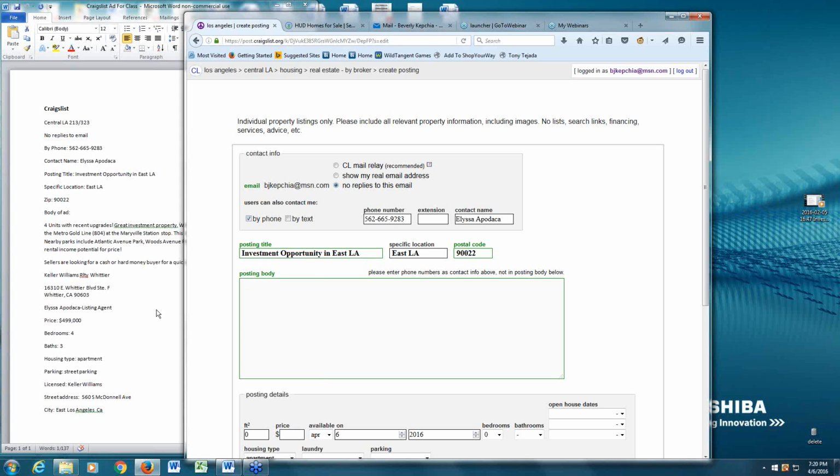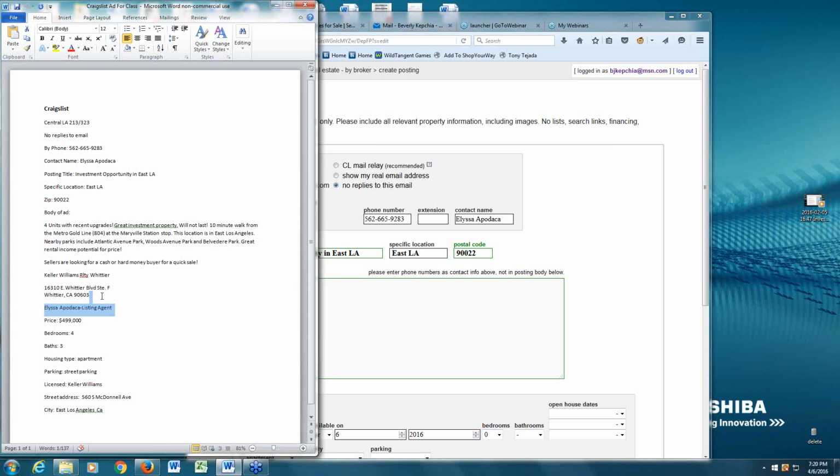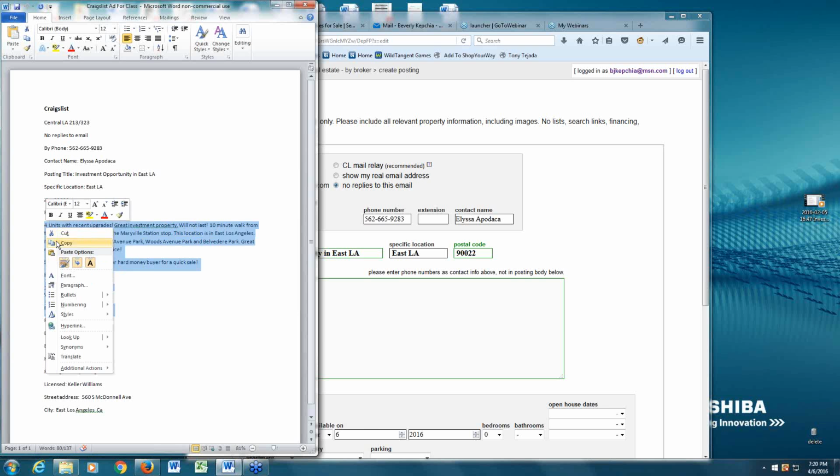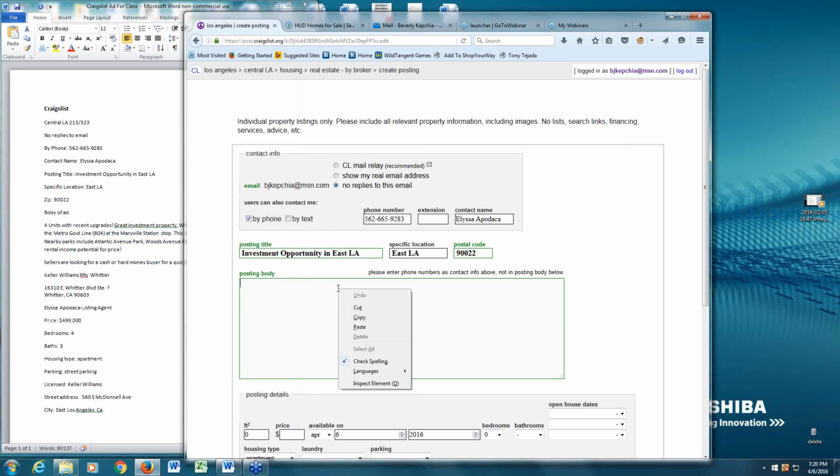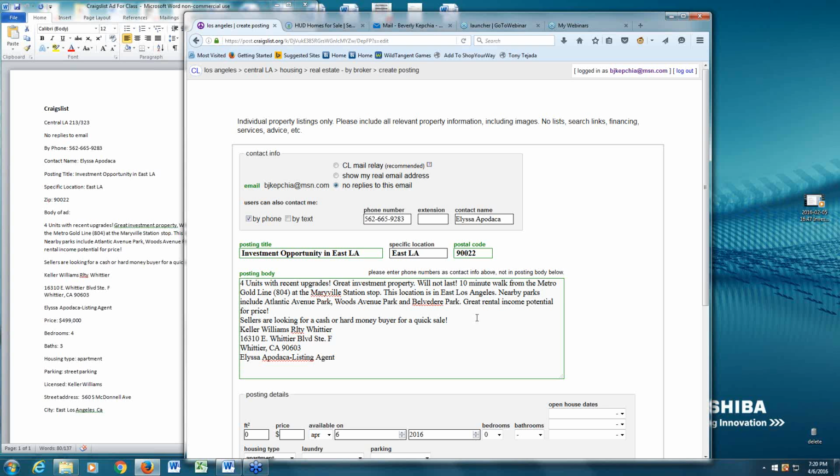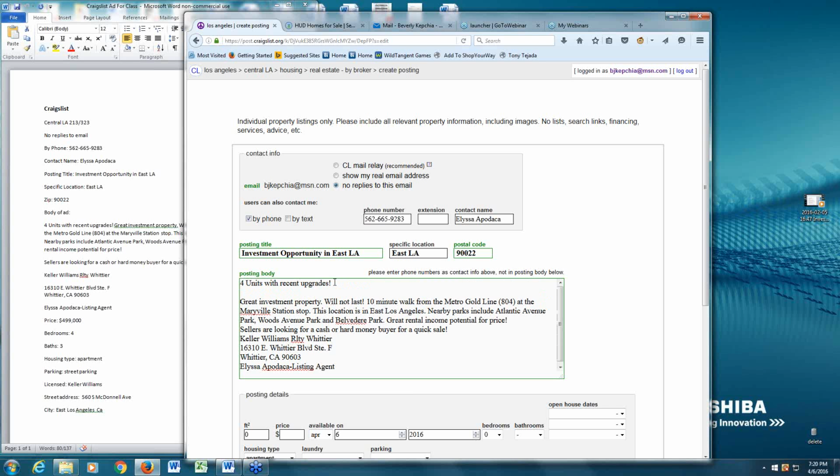Next, we're looking for the posting body. And again, I put all that together this afternoon with Alyssa, along with, once again, her name and her agency name. Now, when you copy paste, obviously, it just kind of all bunches together. So we're going to break it up a little bit, make it a little easier to read, and it looks a little bit more eye-appealing, and you'll see whenever we preview the ad why I've done this.